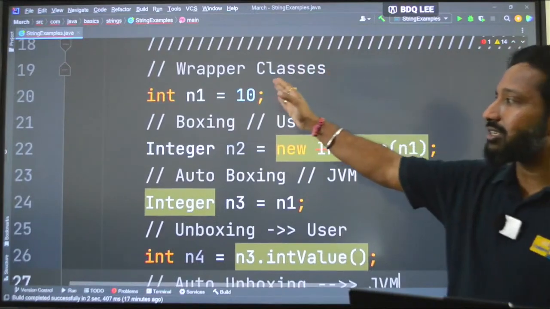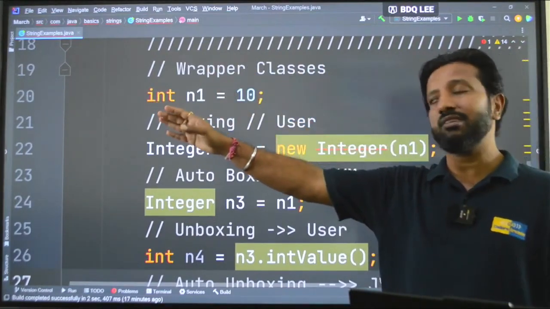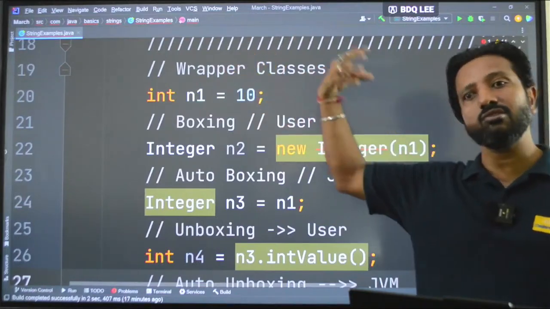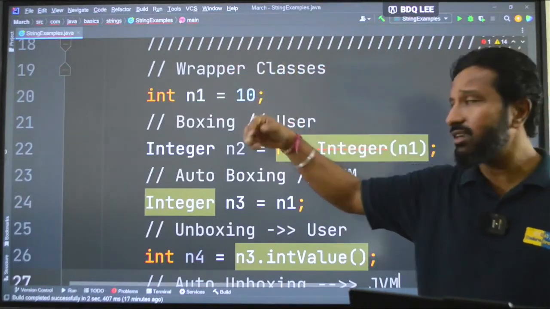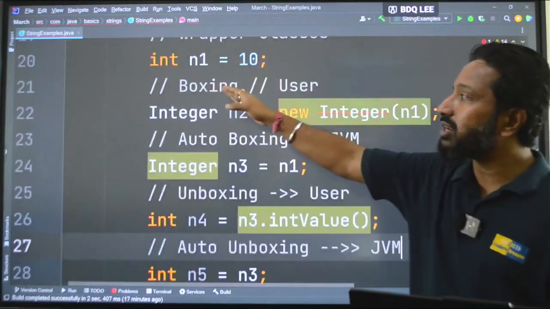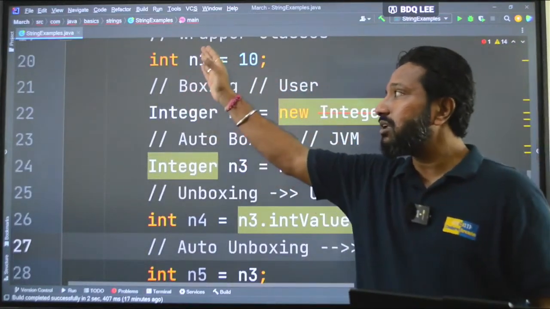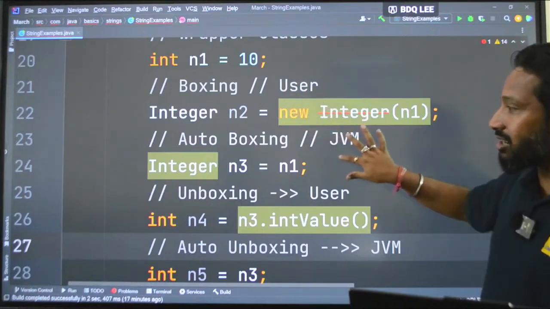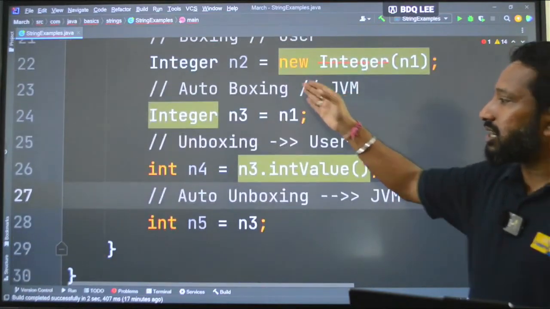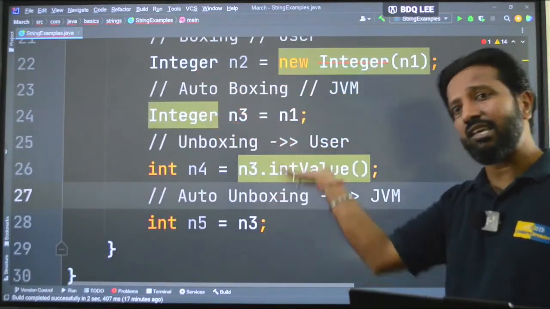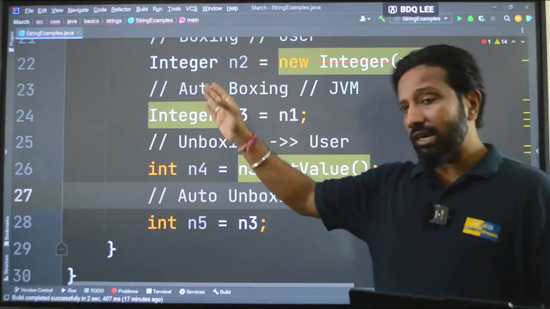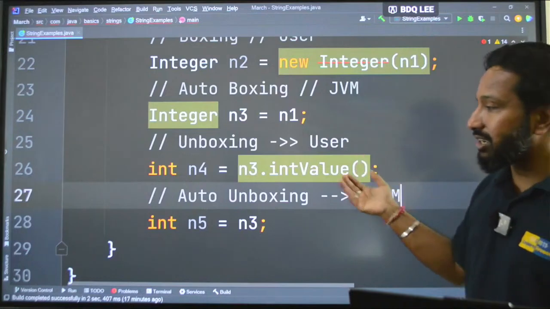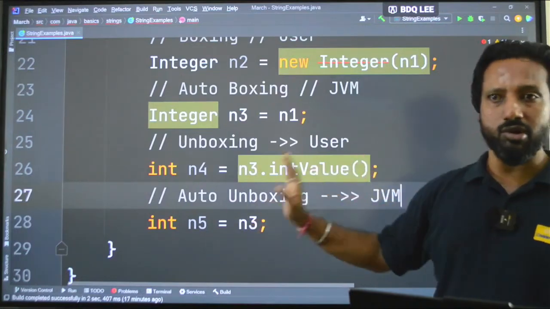So wrapper classes are the conversion of the primitive data types into the wrapper classes objects, so that we get access to lots of built-in functions of the wrapper classes. And after that, boxing, when it is done by the user, conversion of primitive to object, it is called boxing. When it is done by the compiler, it is called auto boxing. Similarly, the other way around is wrapper class to primitive; done by the user is called unboxing. When it is done by the JVM, it is called auto unboxing.